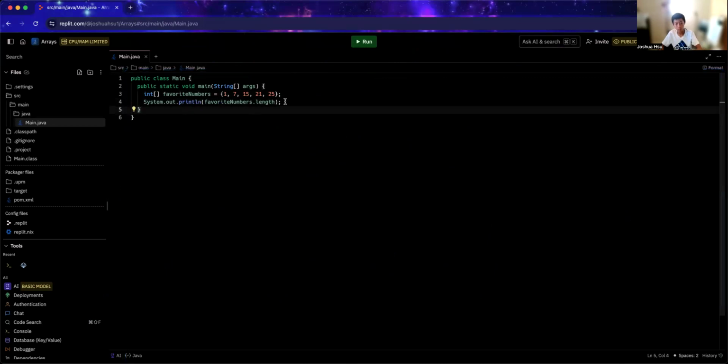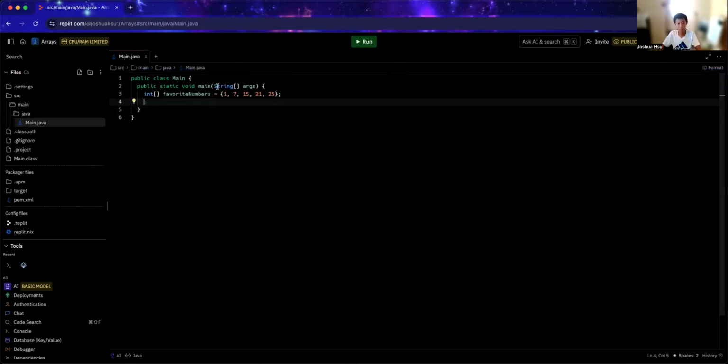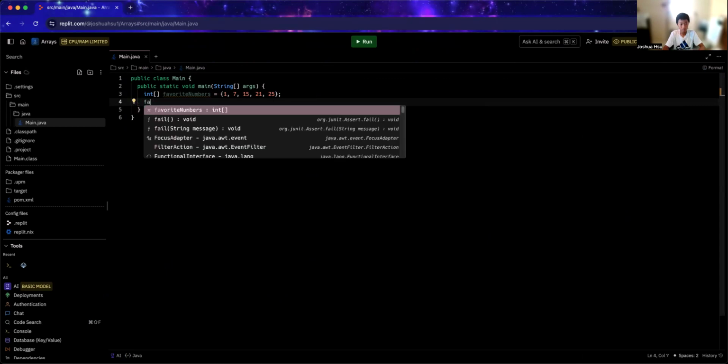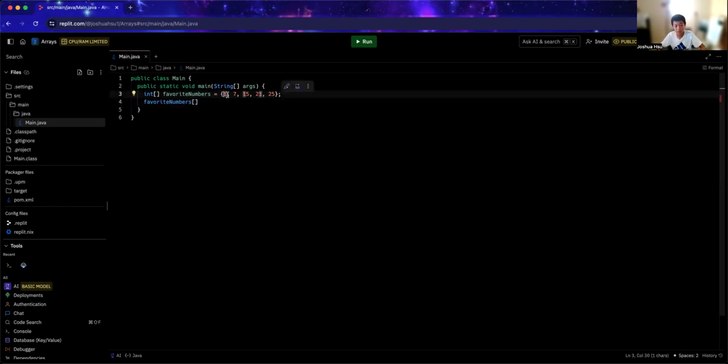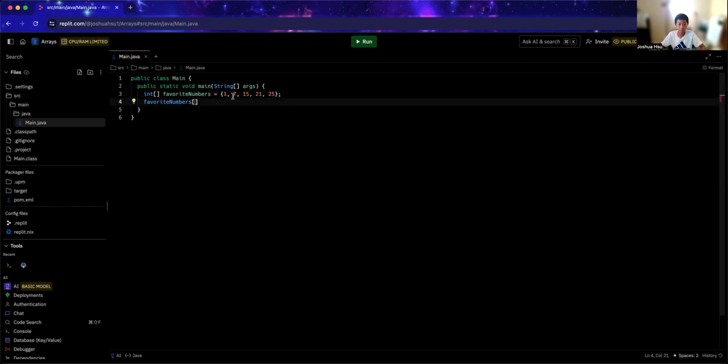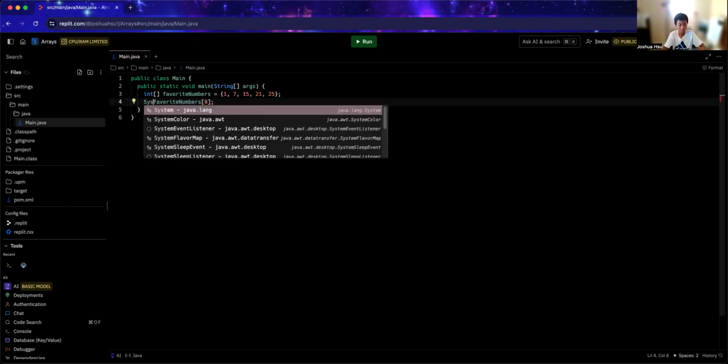So if you want to access the elements inside the array, instead of adding the dot, you would type in the square brackets, and inside would be the index that you want to access. But note that the index starts at 0 instead of 1. So if you want to access this element right here, it would be favorite numbers of 0. And you can print that out.